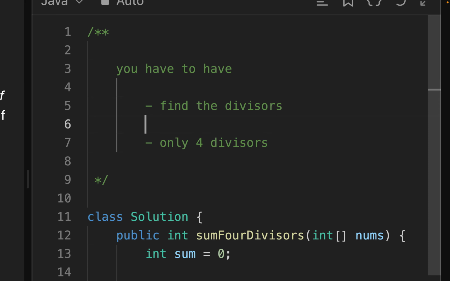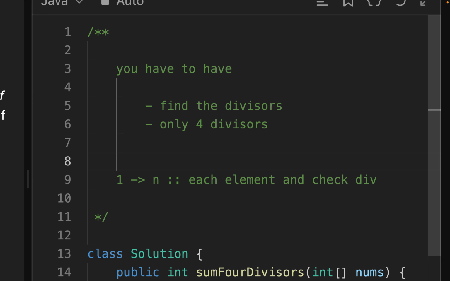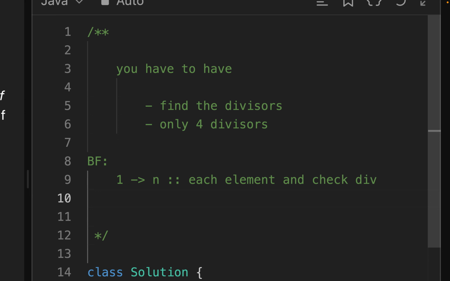So one way to find the divisors is that you can say, I'll just go ahead and from 1 to n, I'll iterate each element and check divisibility. So that can be done, but it's a brute force approach. You don't want to do that. Why? Because it's time consuming. If your n value is 1000 or something like that, you don't want to do that. Again, what can be a better solution?